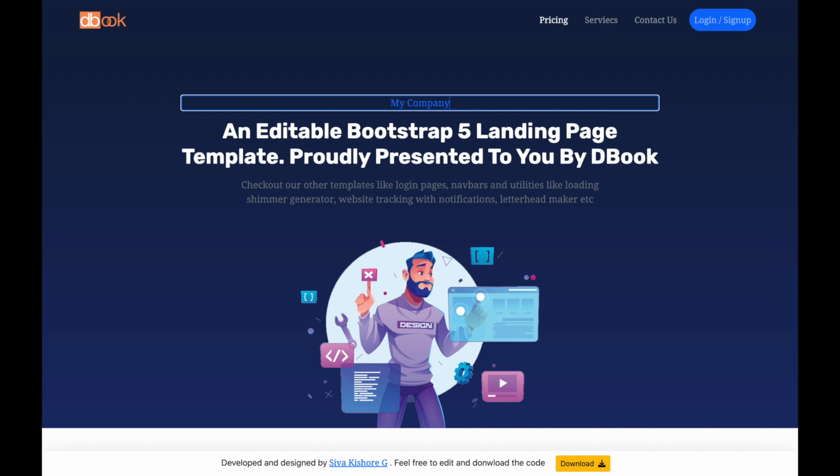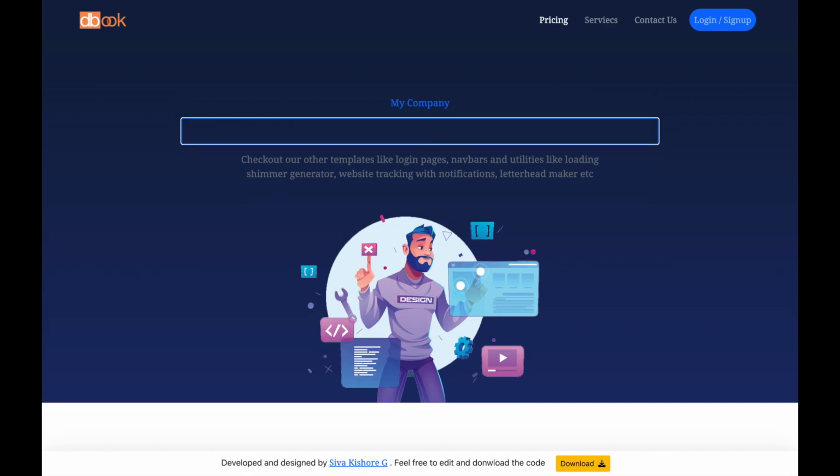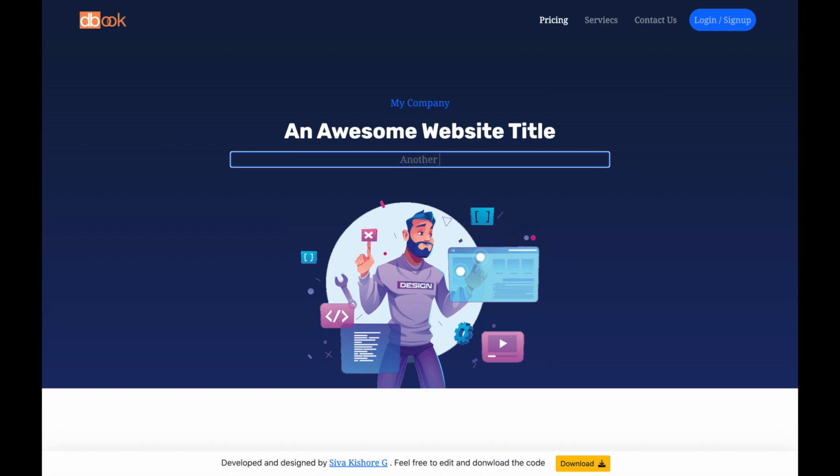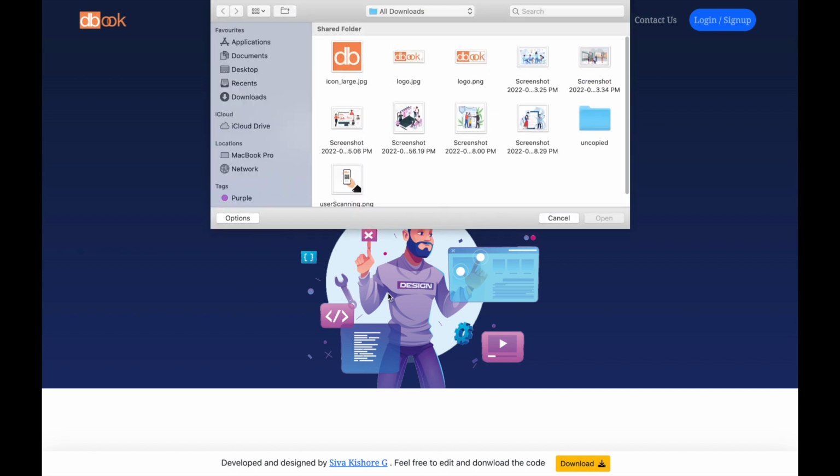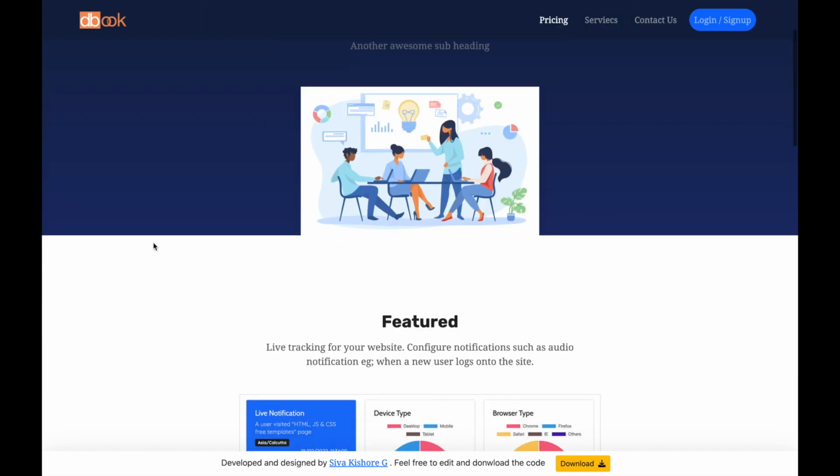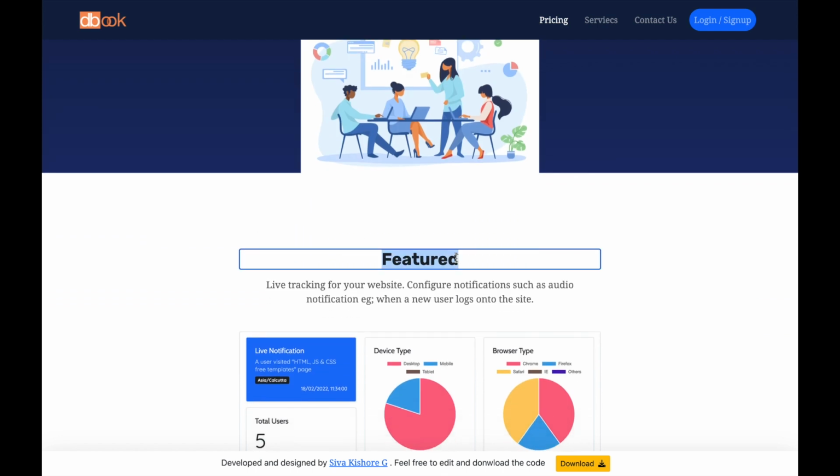My company, and awesome website title. Another awesome, can't type today. Another awesome sub heading. And this image you can even change it. Any image you see on the template, you could change it. I want, let's see, I want this image. Okay, it looks good. Features, feature rather, I will change it to services.